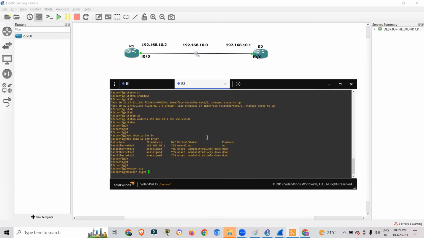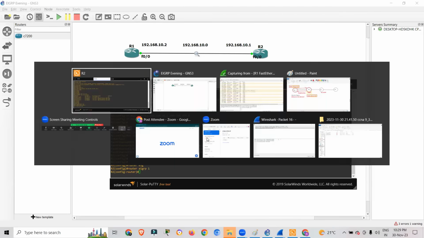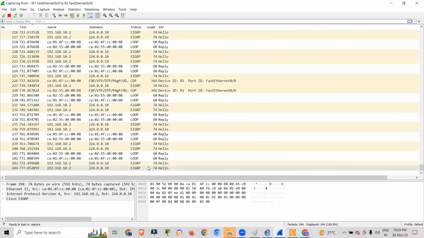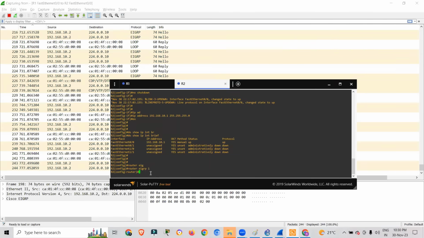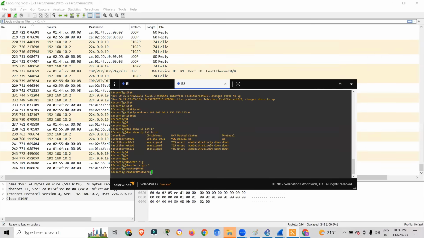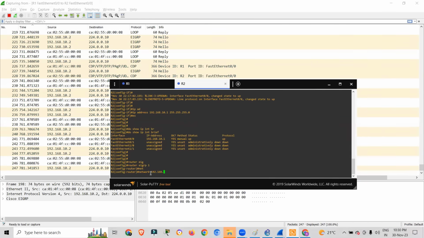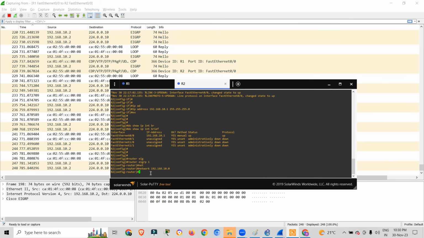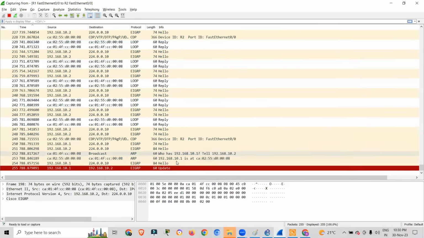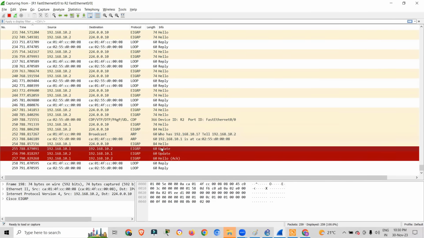Router EIGRP 1. Any packet here? No, because we haven't advertised the network. Just advertise the network: network 192.168.10.0. Whenever I advertise the network, you can see that they have forwarded the update message.